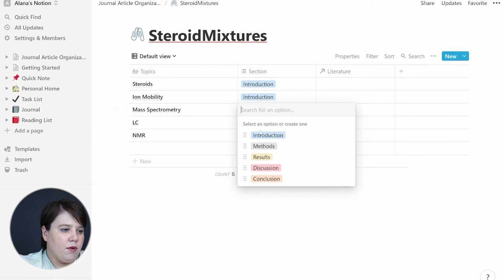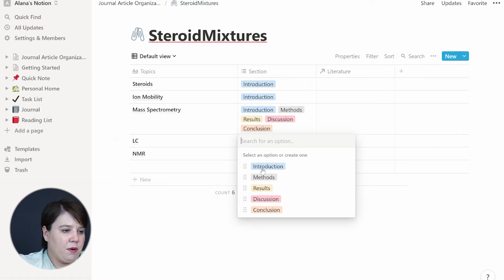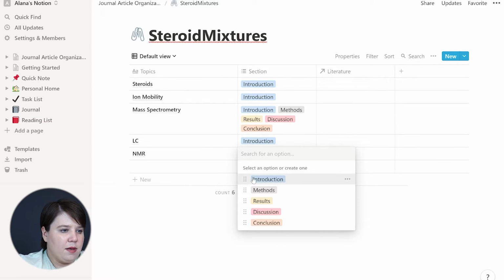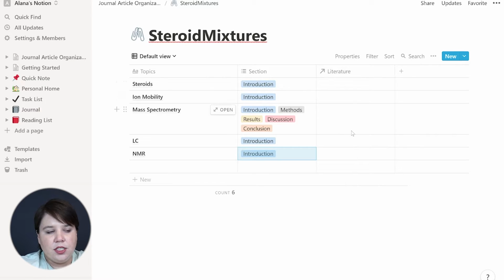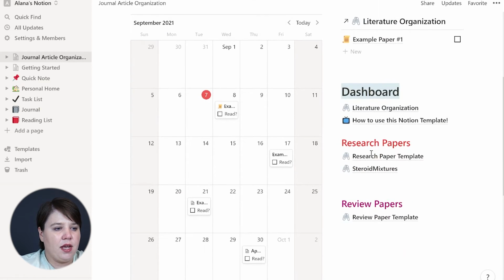I'm just gonna throw introduction. Mass spectrometry is probably gonna be my introduction, and like everything, because I use it for everything. My LC is probably only gonna be in my introduction, and NMR is only going to be in my introduction. So now what we want to do is to be able to link our literature here so you can easily recall it.